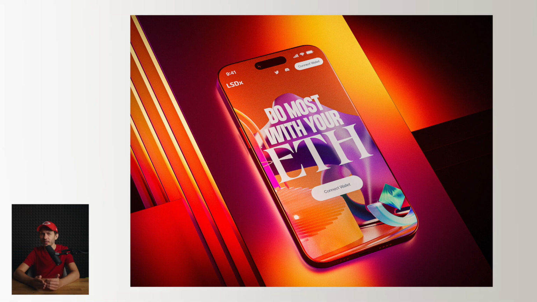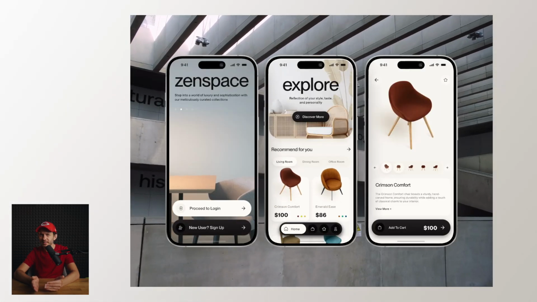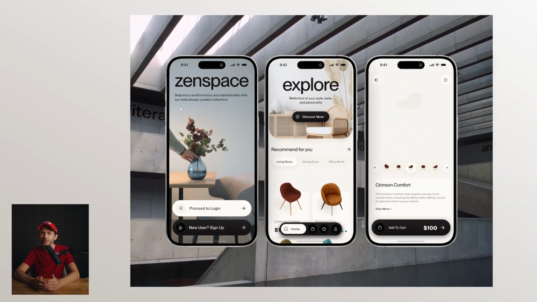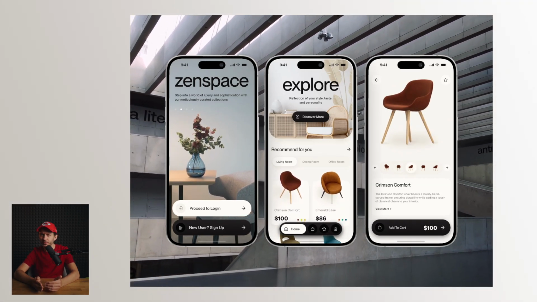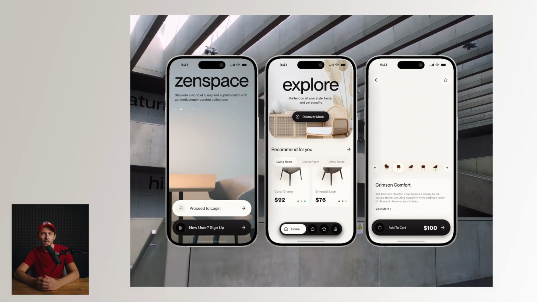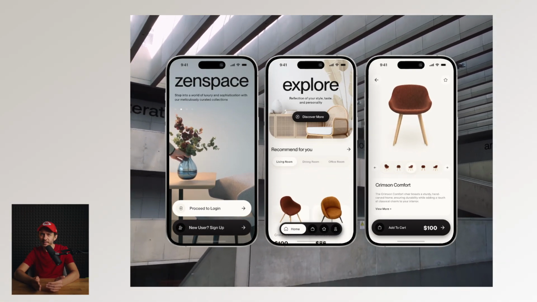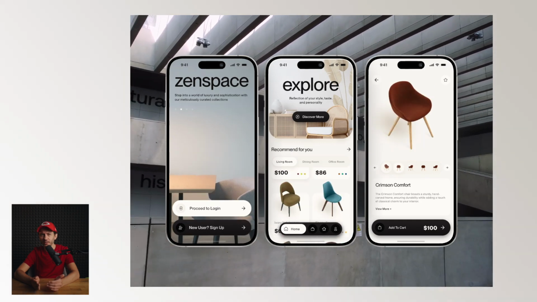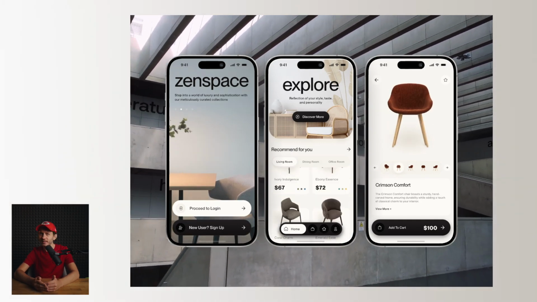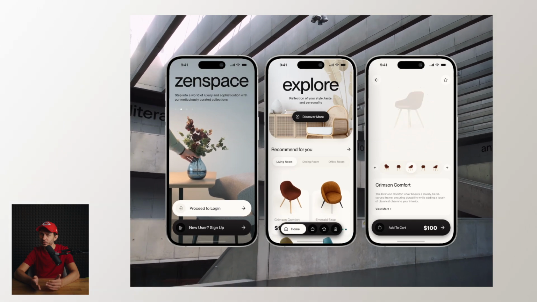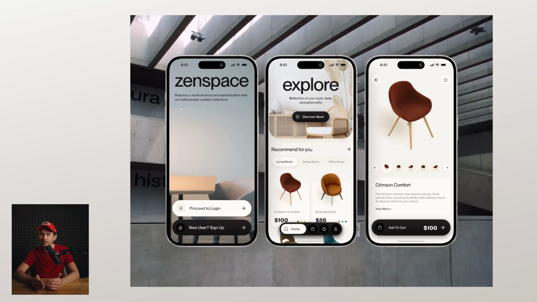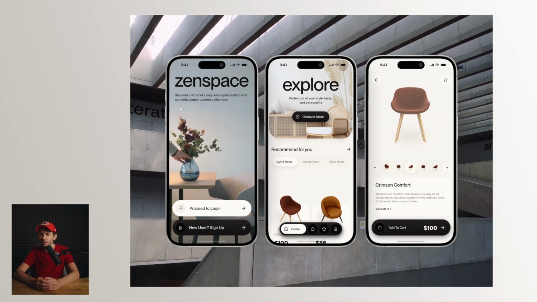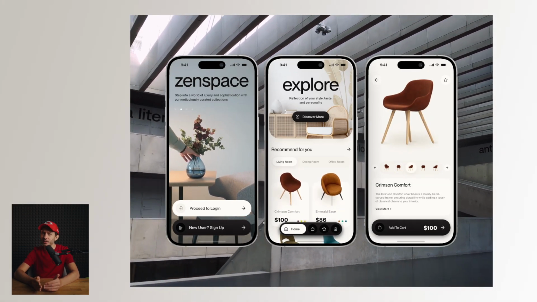This is the Zen Space app, which is focused on furniture shopping. To start, I want to point out the first screen, where we have a background video of placing a vase serving as an onboarding screen. It grabs attention, but at the same time is distinct from the lead text. There is a lack of balance here, but as an inspiration and an evolution idea, it might help many of you.